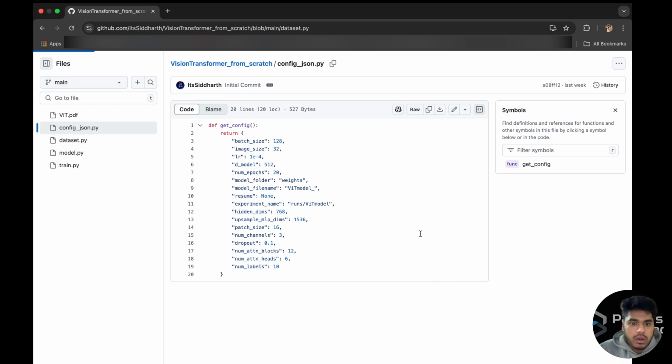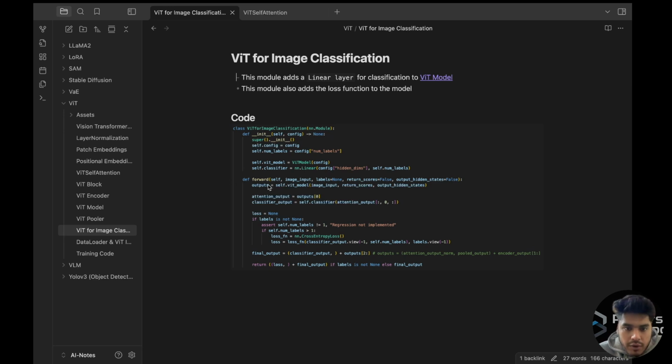Now I'll go back. In the forward function, we take the image input and pass it to the ViT model, get the output, and take the first index of that, since that will be the output. The rest of them are essentially scores. Now, classifier output is self.classifier of attention output, where we take all the batches and all the features of the first index. We take that out. That will be the classifier output.